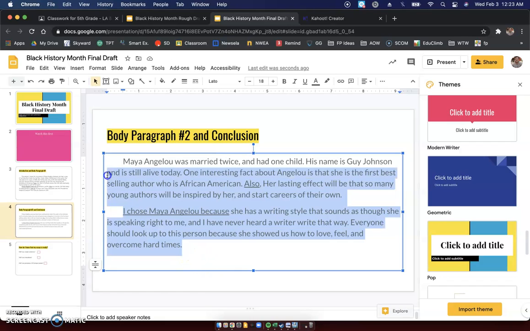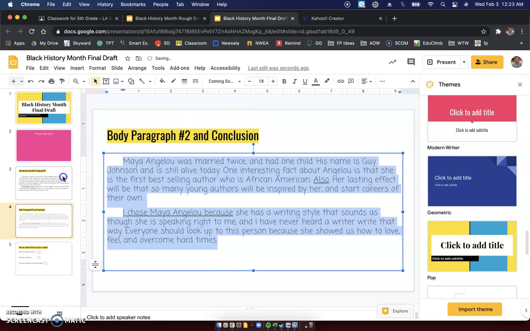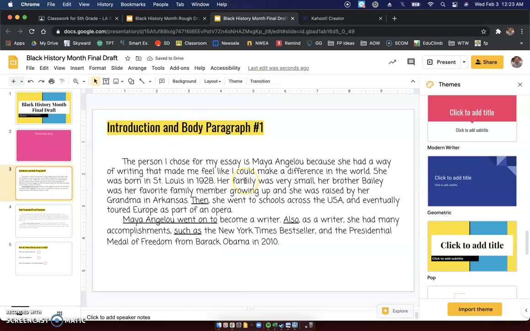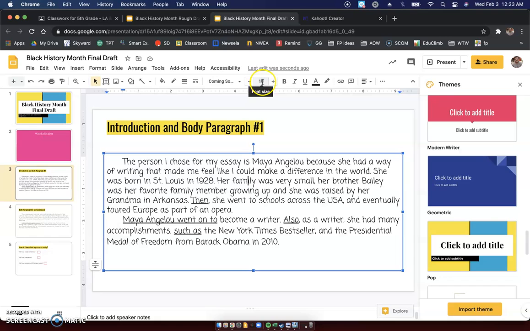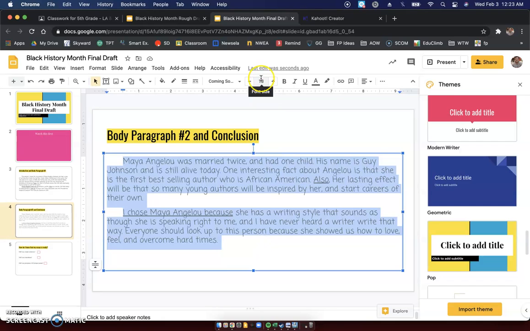Now, I am going to try to make this the same as my first slide here. And so I'm going to go to Coming Soon. Let's see what size we made this. If I click inside of this box, I can see what size it is. Ooh, look, 18. Okay, so this little box, all the text inside of this box is 18. I want this to be the same. So it looks like it's 18.